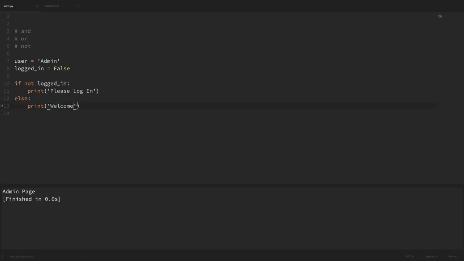So we can see that currently our logged in value is equal to false. Now, when we say not logged in, then it'll evaluate to true because this not just switches that false to a true. I know that can sound a little confusing, but basically you can just think of it as saying not false, if not false, which would evaluate to true. So if we run this, it prints out please log in because not logged in evaluated to true, so it ran what was in our if statement.